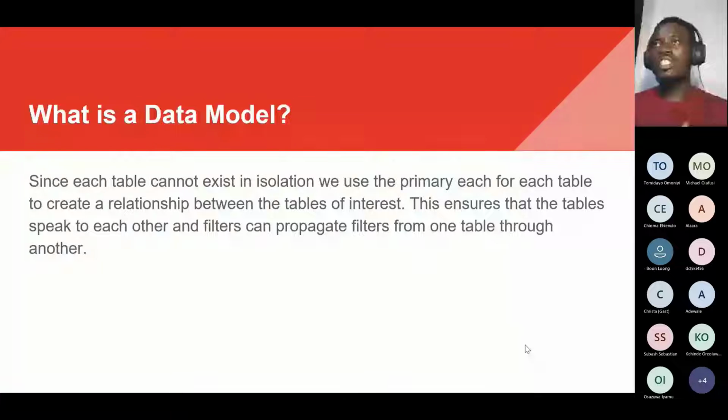Let's say you have a table about sales. You have tables about products. You have a table about, let's say, your customers. With all these tables sitting in different locations, it will be irrelevant to your business. You need a way to link these tables to each other so that they are able to speak to each other.